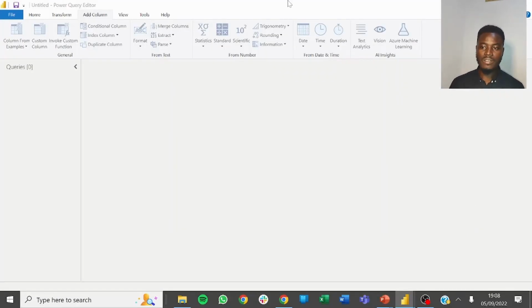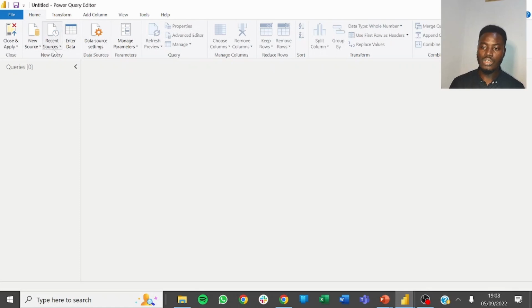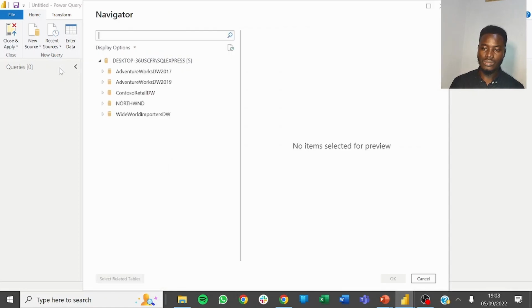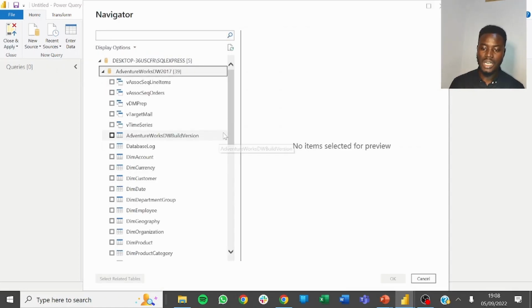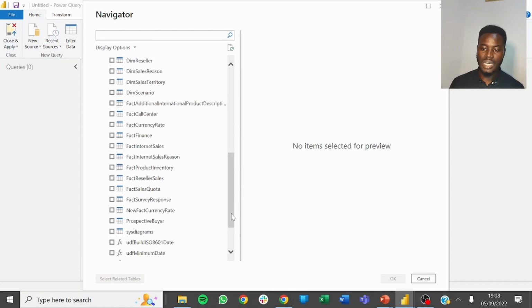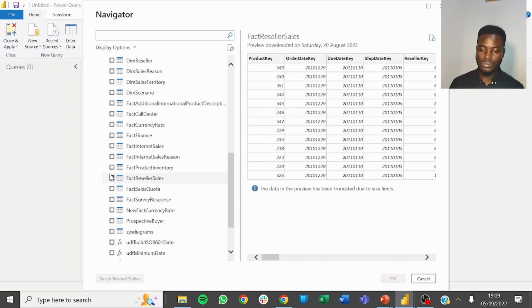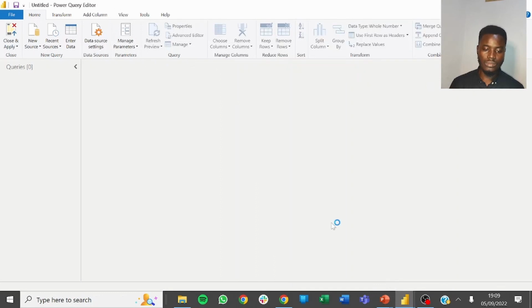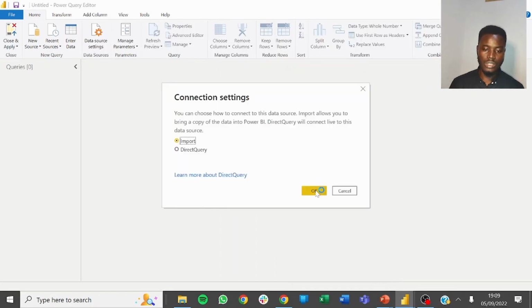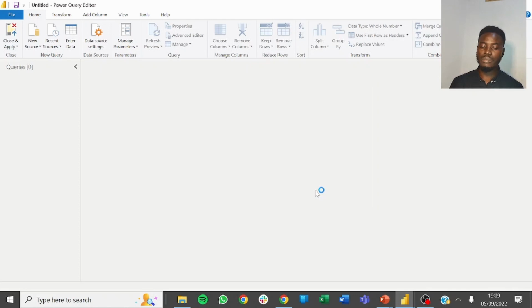So in Power BI, the first step as usual is to connect to your data source. For this challenge, we're using the AdventureWorks database and we are using the fact reseller sales table. Click on OK to import the table.